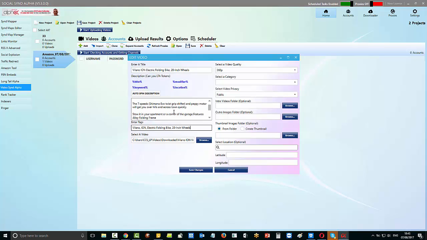Okay, so let's just make sure it's got information about 20-inch wheels. Has it got information about electric folding bike? Yep. So I'm going to put in here 7 speeds electric folding bike, because he has got folding bike electric in here, so we just put in electric folding bike. Villano, ION, yes, we got that.